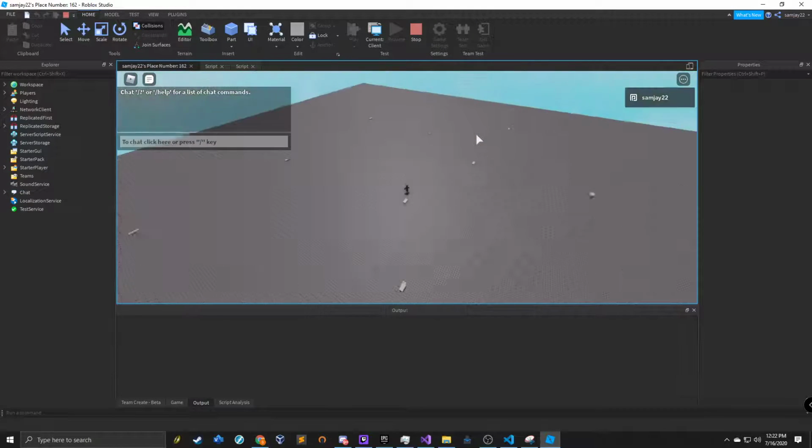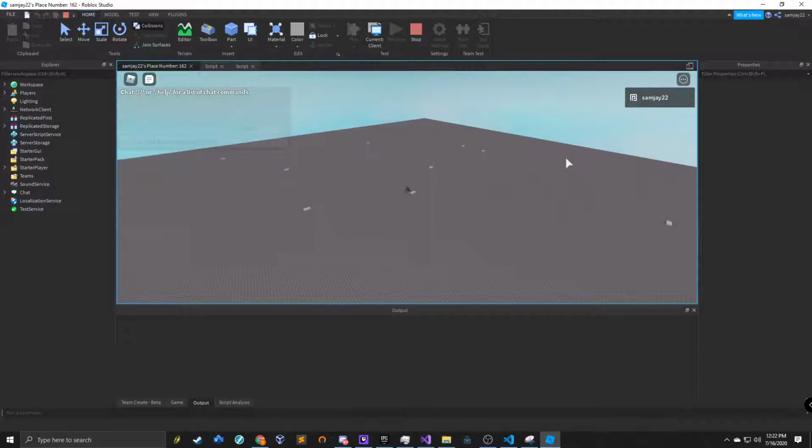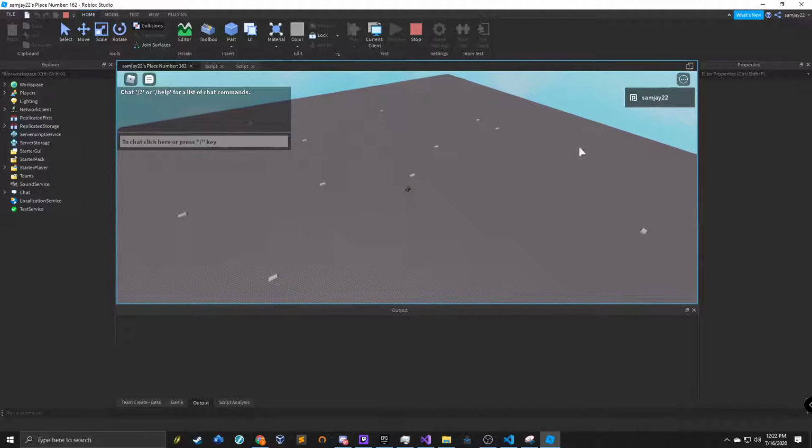We notice the parts are in the same place, right? Because we saved the position. Before, it would end up in the middle, right here. But now they save everywhere because we saved the position.